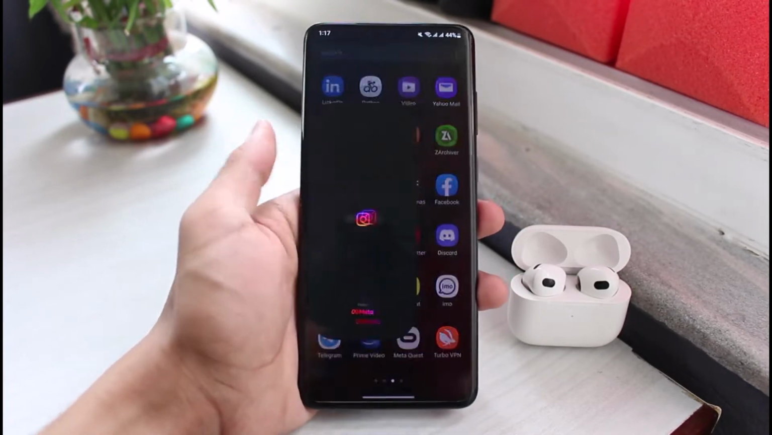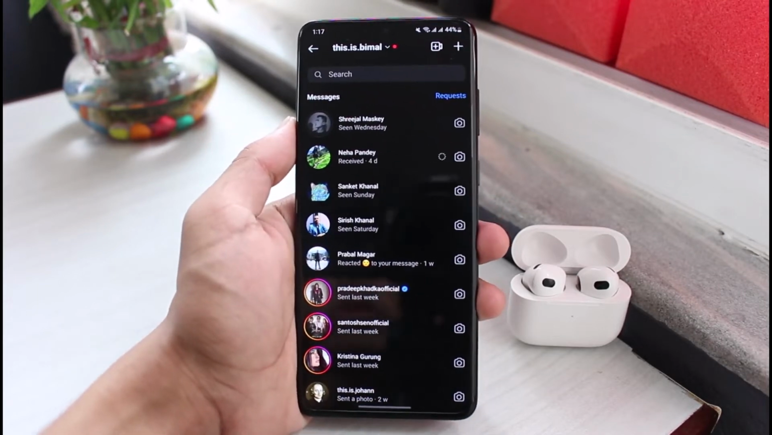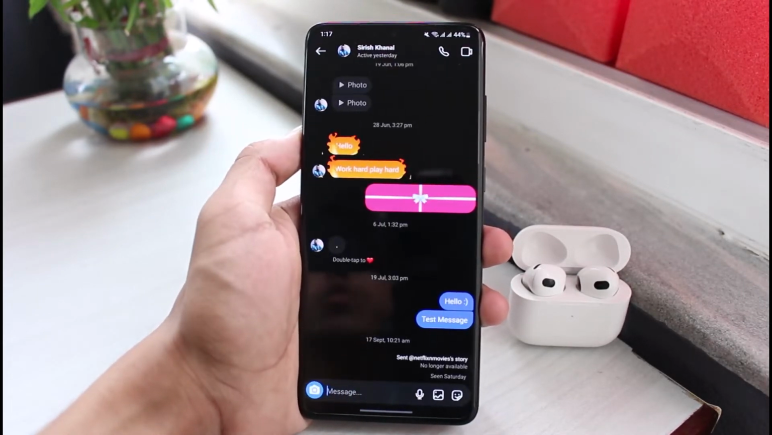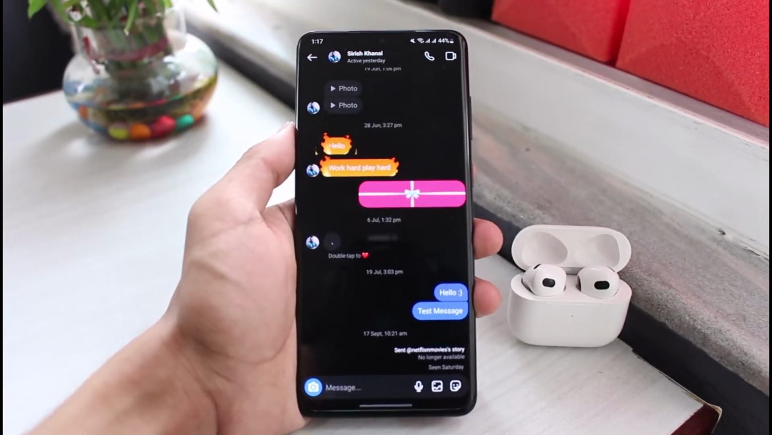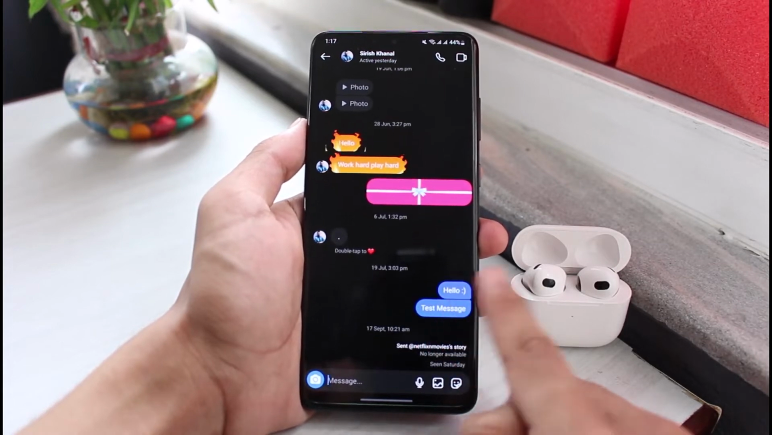Once you've updated the Instagram app, I'm going to open it and we're going to basically go to our DMs page or our chat screen. Now over here, if we wanted to actually reply to a message, we would simply go ahead and enter any of the text on this particular page to send this message to that person.